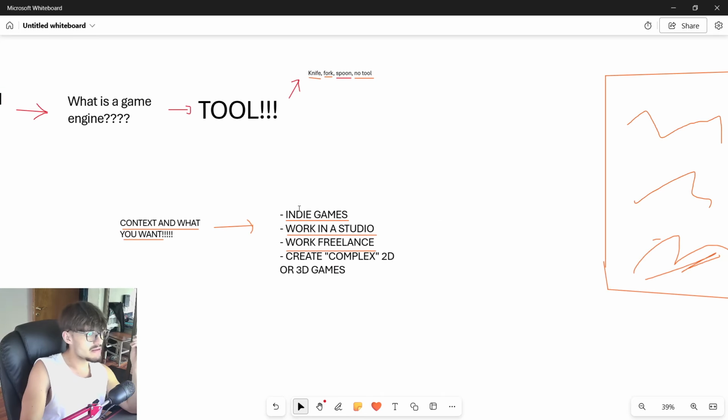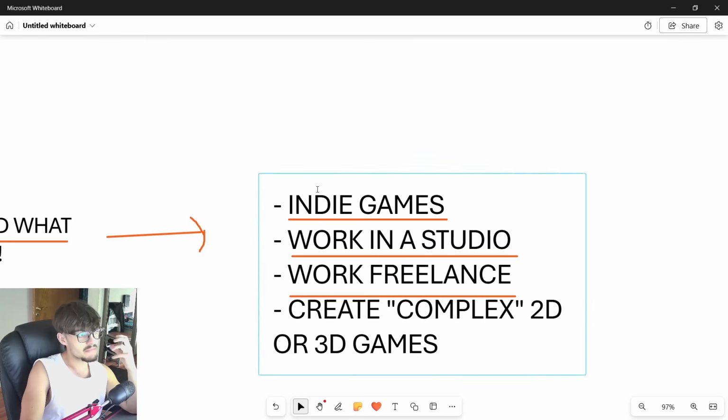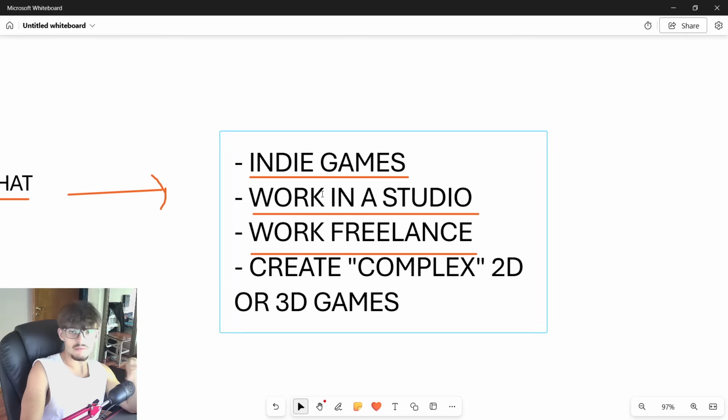My main suggestion for you here is, okay, there could be more categories here, but do you just want to create indie games? Use whichever you like the most. Try them both. Try to create something in Unity, try to create something in Godot. Use them for 1-2 weeks, let's say, each, so 1 month total, and decide with which one you felt the most comfortable. You want to work in a studio?